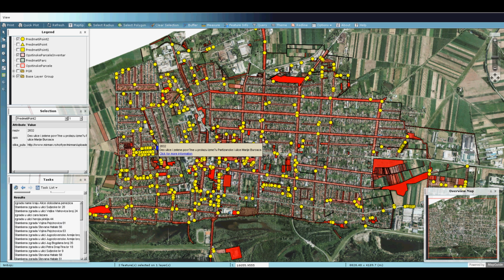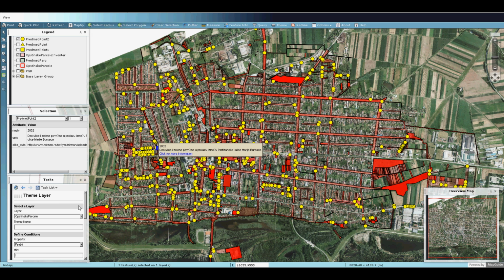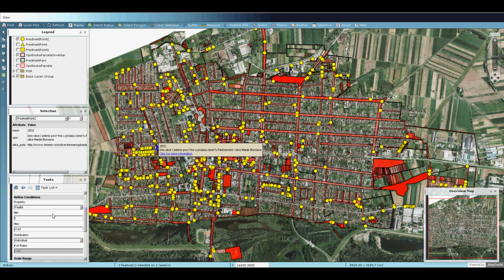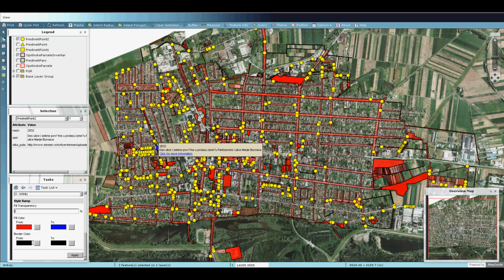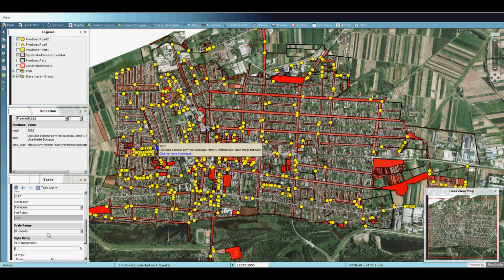With the Theme tool, we change the appearance of a layer. By selecting this option, the command appears in the space of tasks. First we select the layer that we want to change, then it changes color, transparency, etc. It is possible to select a column from the attributes table from which to generate the aforementioned details.